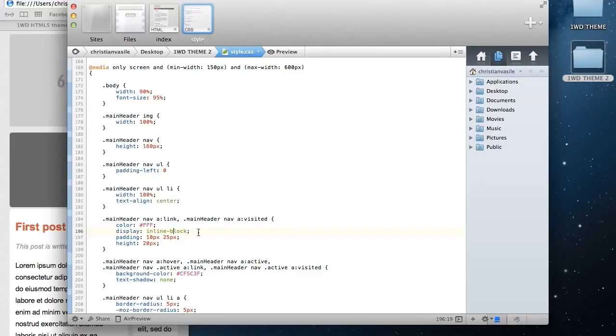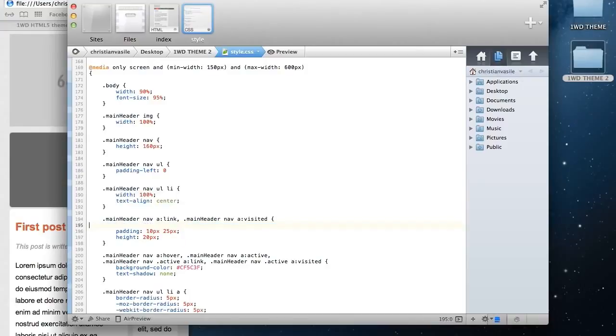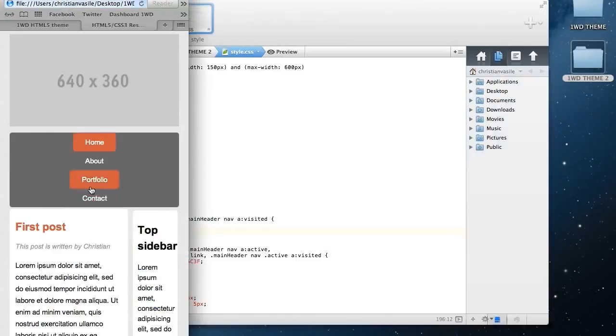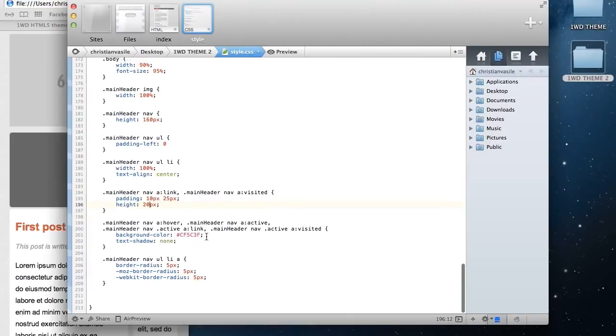Padding might be different. So these two, we're going to delete them. We don't need them anymore. But the padding might be different, not by much. And the height is probably going to be the same, I think. We're going to keep it like that for now. It looks just fine. So let's move it here.